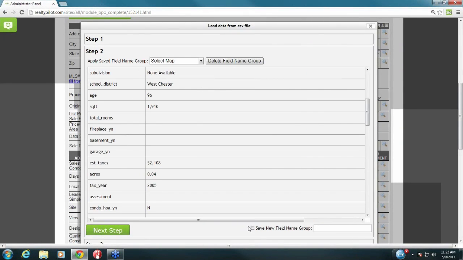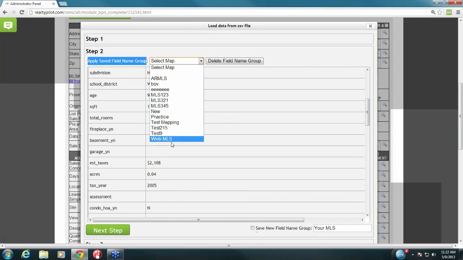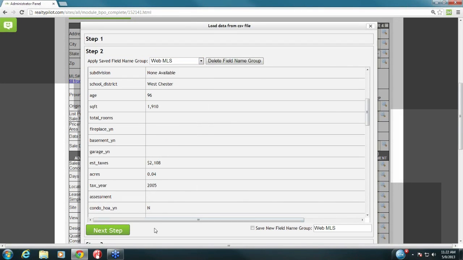Once you've completed this for all fields, at the bottom of this window, there's a checkbox that says Save New Field Name Group. Now there, we'll click, and we'll name this mapping after the MLS that we got the file from, because the format will remain the same every time we download a file from that MLS. So that next time we upload a file, instead of mapping each field, when we get to this screen at the top, we'll simply select our saved mapping, and the system will know where to put everything. When we're done with that, we'll click Next Step.